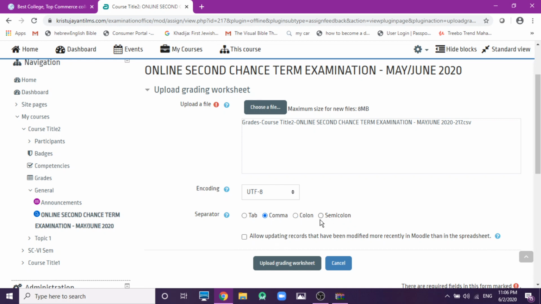Once you have done this, this part is not required. You are not going to do any grading in Moodle the other way. There are two ways, as I said. First, you can do the grading individually, or you can go as a group of assignments, then go to the grading worksheet and do the process. This option allows updating records that have been modified more recently in Moodle than in the spreadsheet. That's why we are not allowing the teachers to do the grading before the final date. So this checkbox is not required.